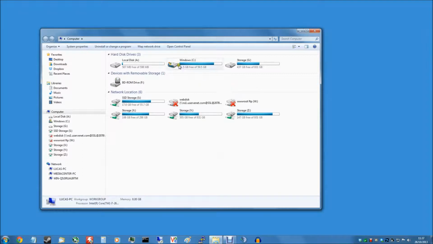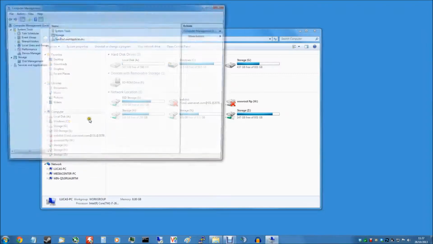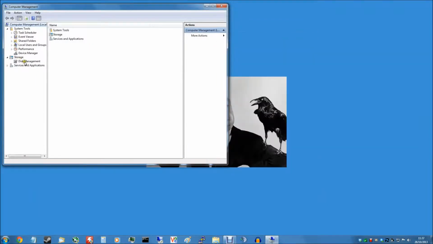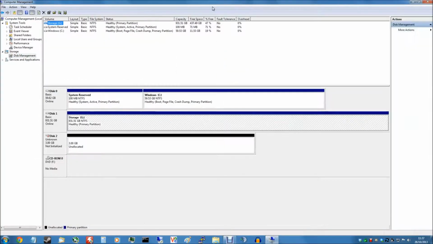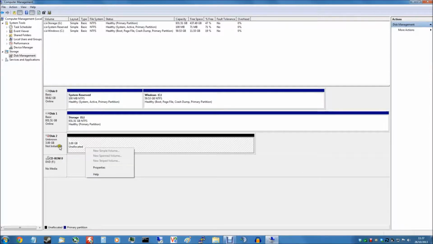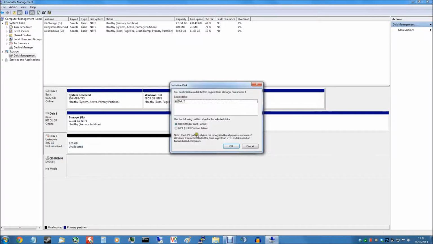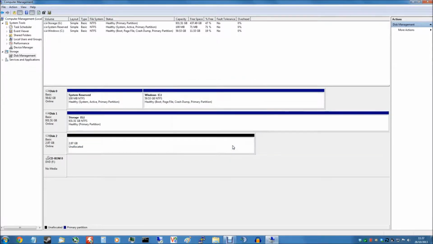You first need to go into Computer Management and initialize the drive. So you want to right click on My Computer and click Manage. Now you go to Disk Management and you'll see there's a new drive there, and you won't be able to create a partition. You first need to initialize the drive by right clicking on Disk 2 unknown and clicking Initialize Disk. Only use GUID partition table.